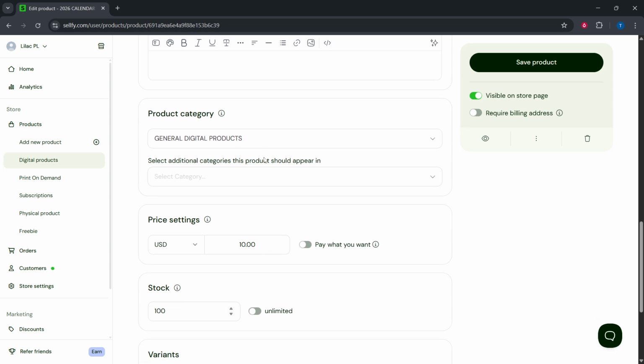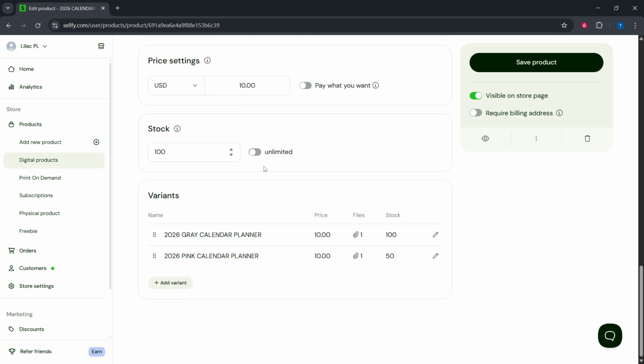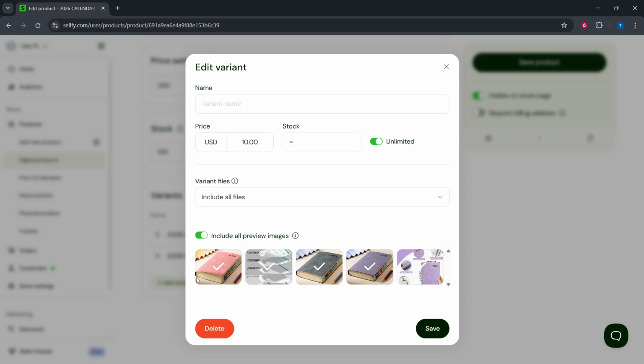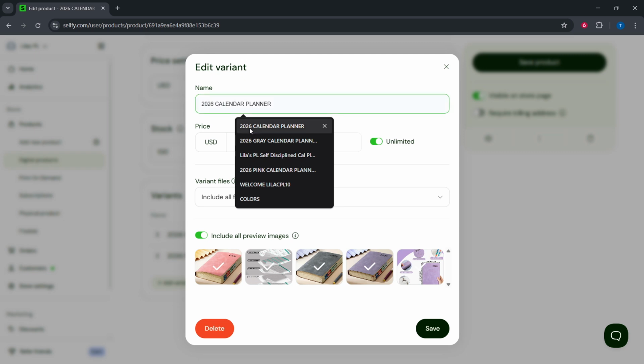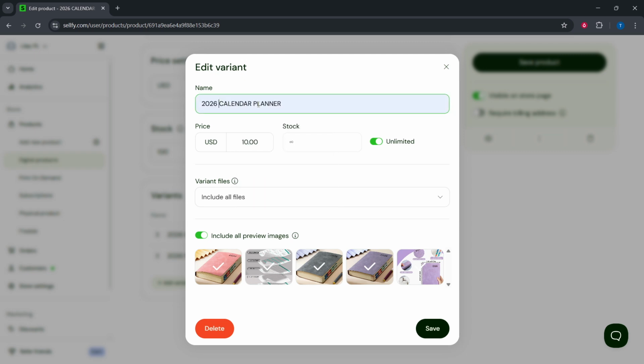Inside the product editor, look for the variants area and click Add option. This is where you define the type of choice customers will see. Think of it like size, color, or format. Once the option is created, you'll add the specific variants and customize their details so each one is clear and accurate. For each variant, set the name to describe it precisely, such as red, large, or PDF version.